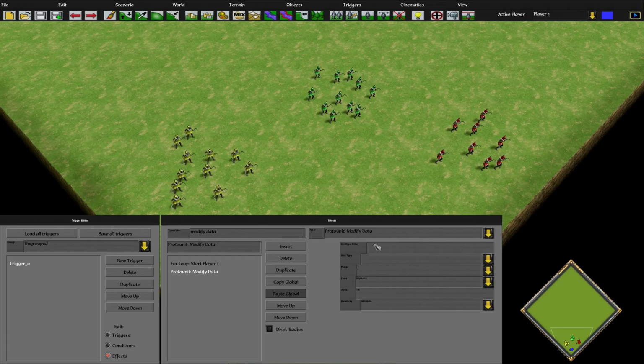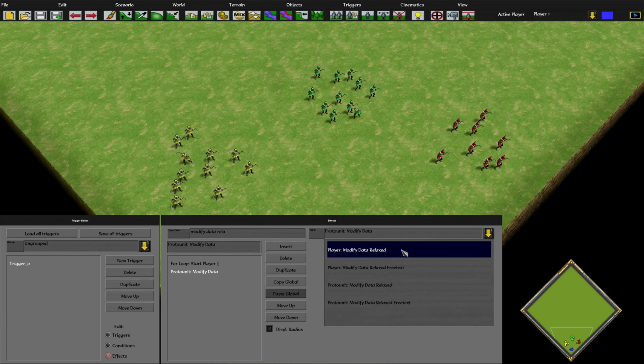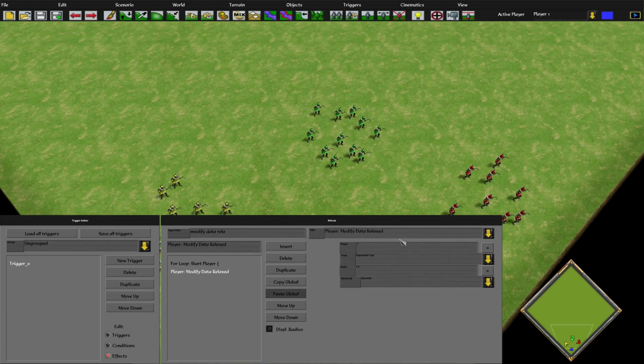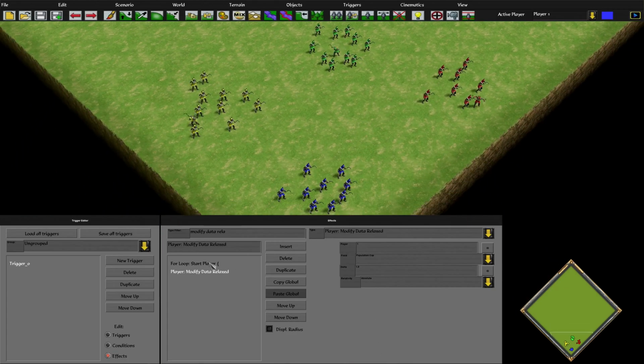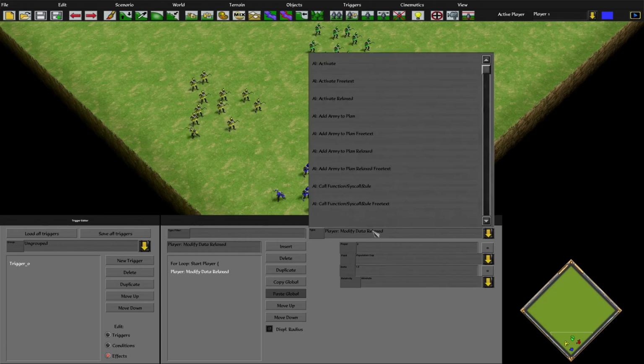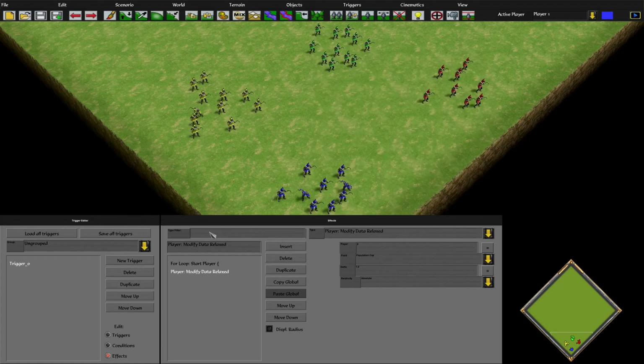For this, we have the different versions of the triggers, which I covered in the first video. In this case, we want the relaxed version. And what the relaxed version does is it allows us to type in more freely into numerical fields, such as the player. So in this case, we want to put our variable p in for the player number. So let's put p in. And I've said player modified data instead of proto unit modify data. Let's sort that out. Modify data relaxed.